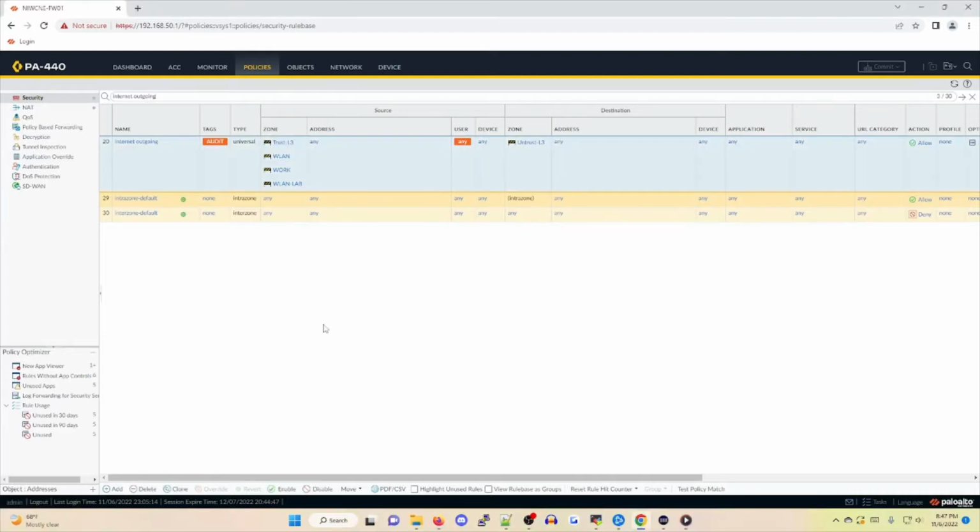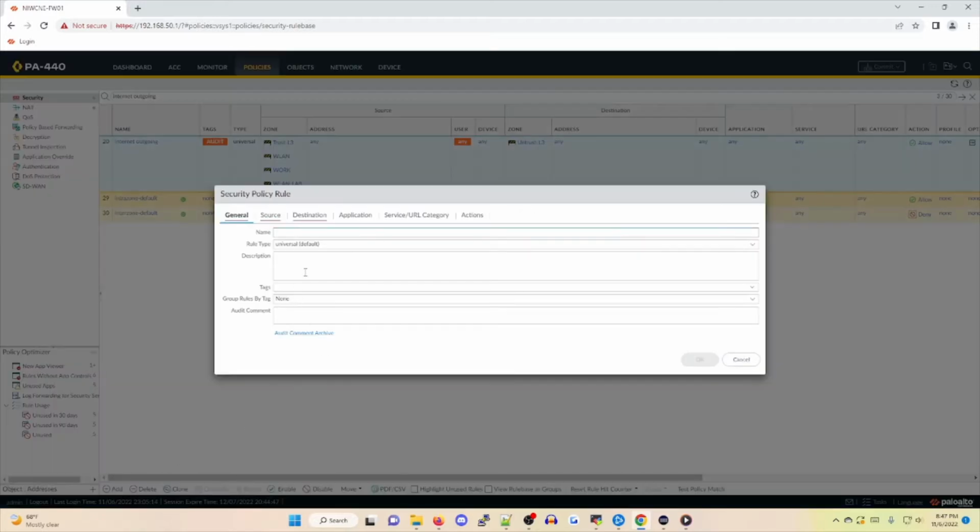To create a brand new policy, click on Add on the bottom left of your screen. Once we're here, we can begin to define all of the variables within our security policy. We're going to start with a name for our security policy. In this case, it's going to be LAN web browsing. The description, we're going to indicate that this is for LAN traffic to the internet.